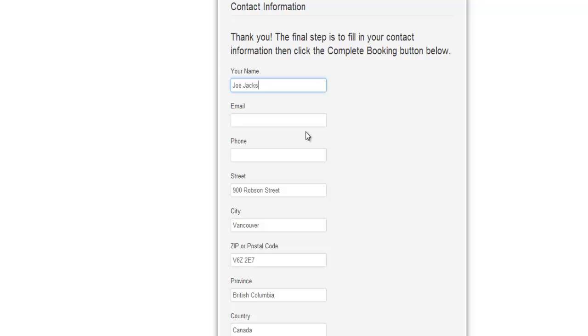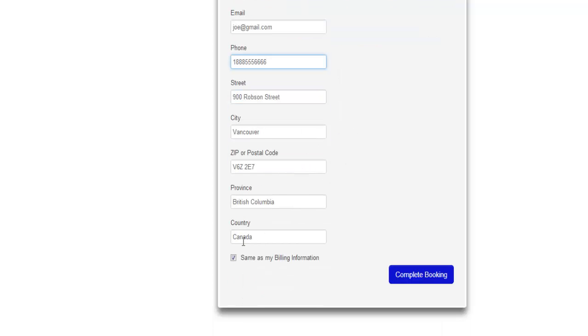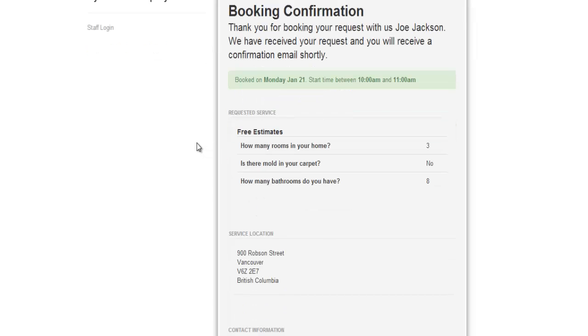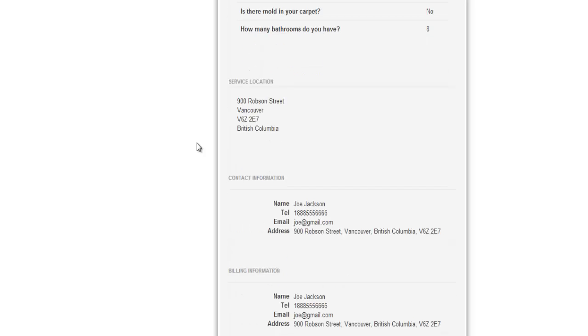And finally, the customer will enter their name, their email address, phone number, and check that their address is correct. And then click on the Complete Booking button. The final page shows a summary of their information, including the answers to the questions entered for this service.